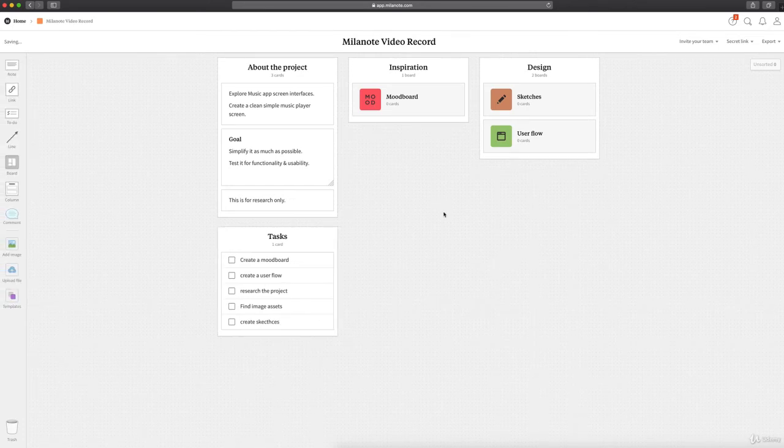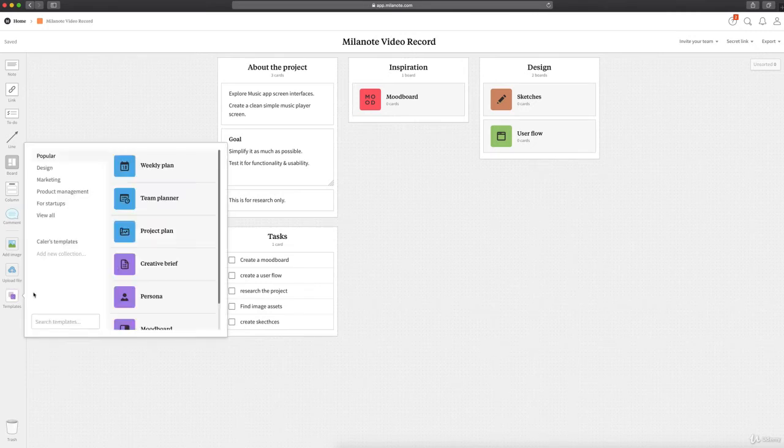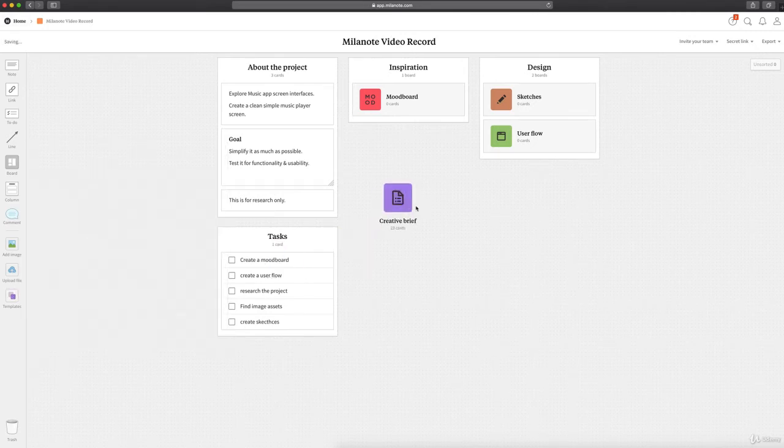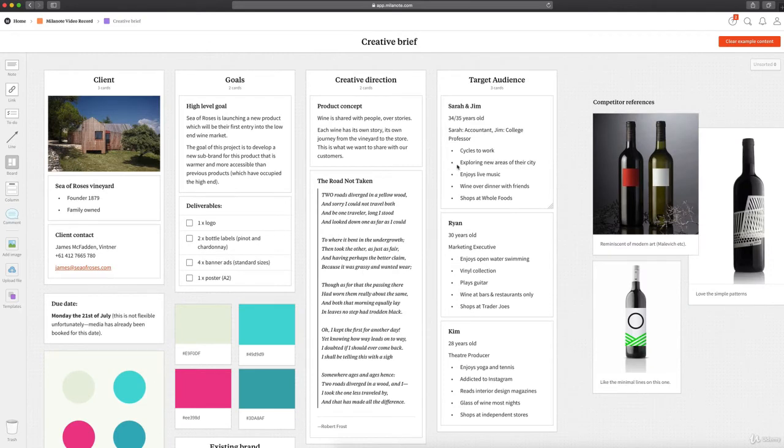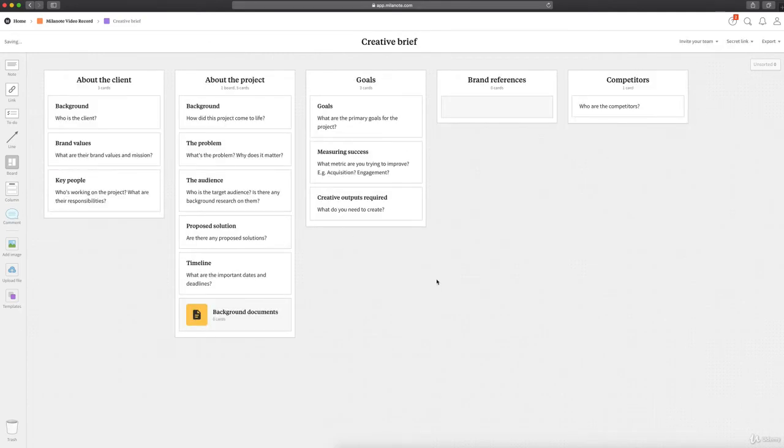So now that we have all of that, let's take a look at the templates that Milanote provides. And I showed you these in the last video, so let's take a look at the creative brief. For this particular project, this is going to settle for my creative brief, but if I was working with a client, I can use this template for myself by selecting clear example content and start from a really good place.